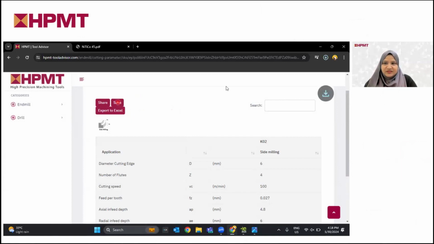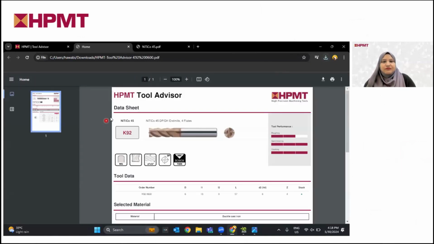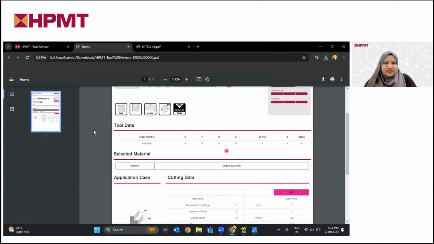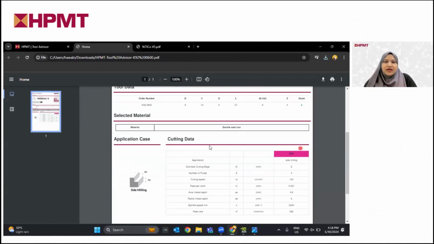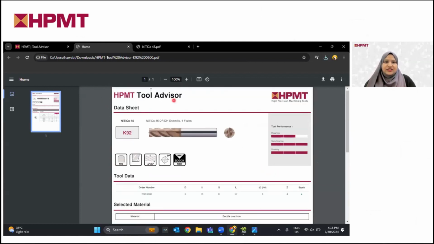Or maybe you would like to save this K92 EDP for Nitico 45. You can just click the save button, and it is saved in PDF. This is actually the full information for K92 Nitico 45. You can see the tool performance is here, the features, the tool data, which is the order number, the specification, and whether it is in stock or not, the material type, and lastly, the cutting data. So it is easily accessible and easily shared.